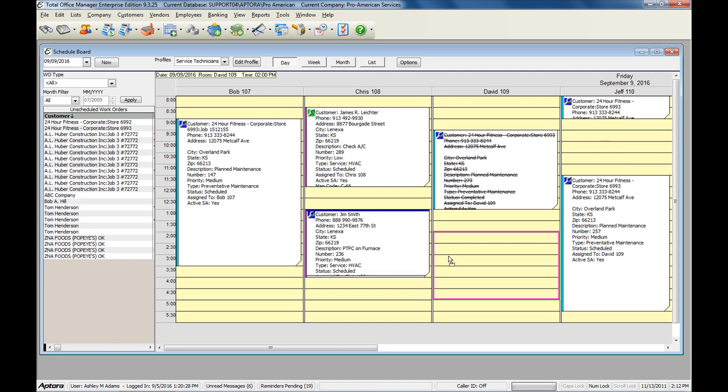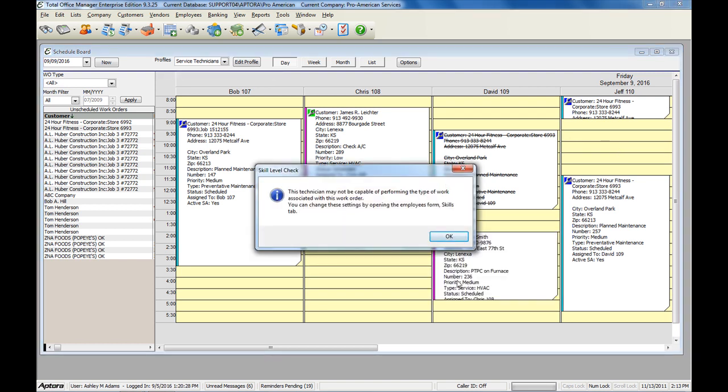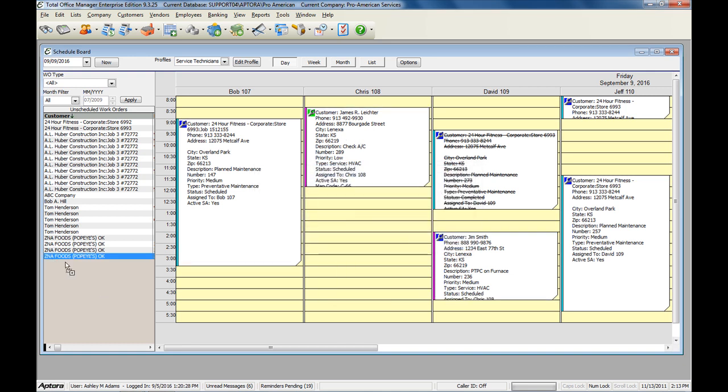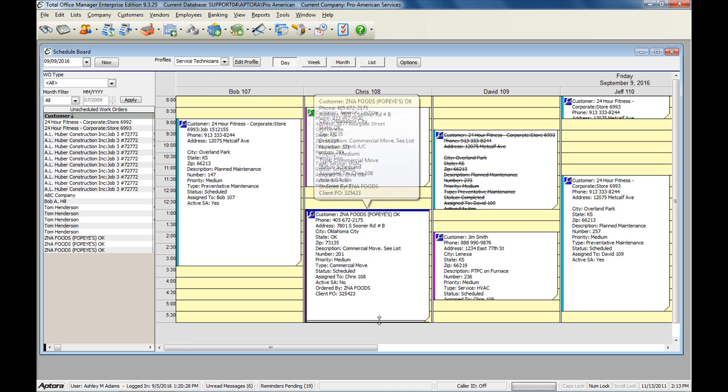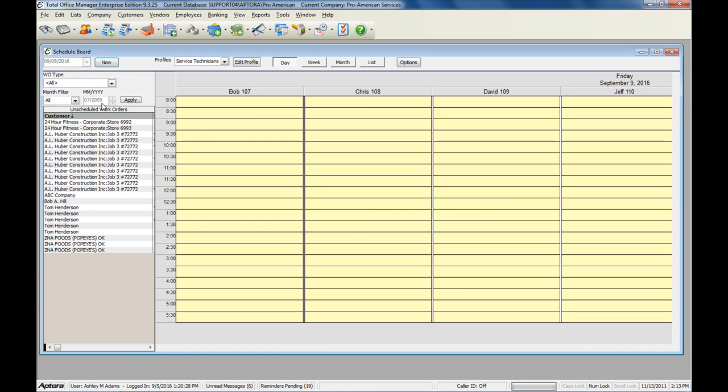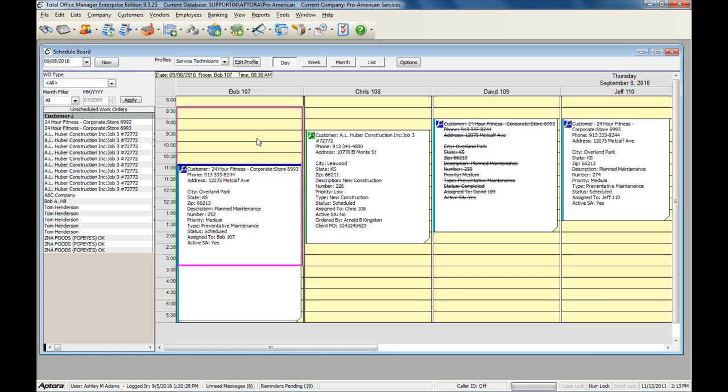You can give this call to David, and I'm glad this popped up. What this is telling me is that David may not be capable of doing this type of work. There is a skill check feature that will help you determine if you're sending the right or the wrong service technicians on a particular call. So that's how easy it is to reschedule people. You want to give a service call to somebody, drag it over there. You want to flip to a different day, just select that day from the drop-down list and start moving things around accordingly.